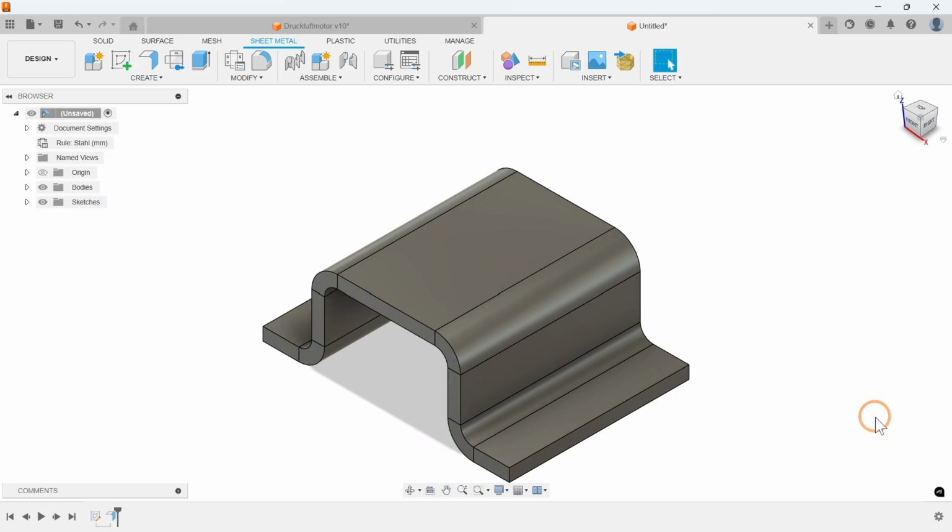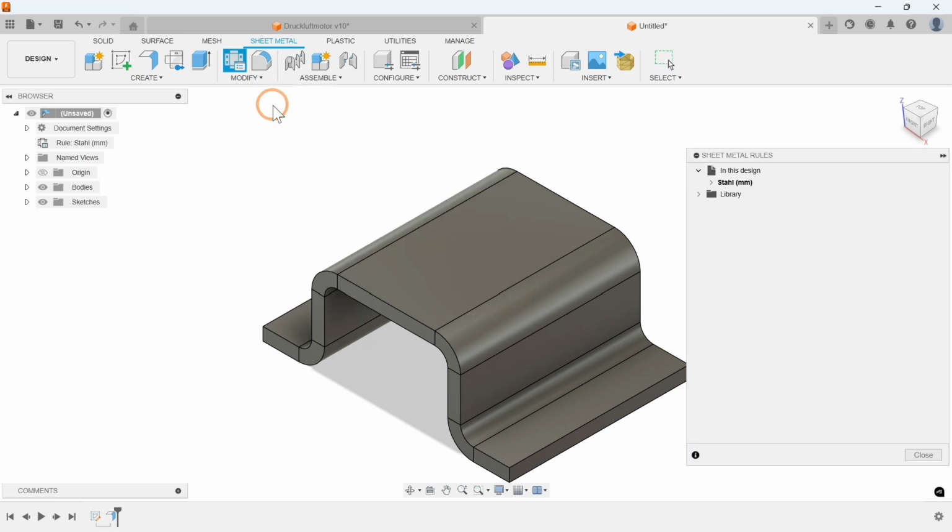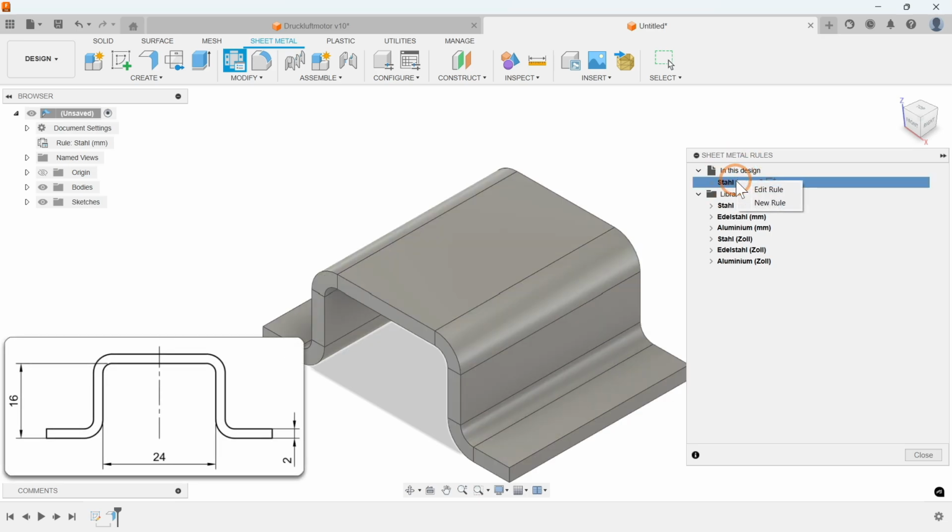Now we should adjust our sheet metal rule. Under the Change menu, you will find the sheet metal rules where we can set all the relevant parameters for our material. This is particularly important to optimally align the component with the manufacturing requirements. Here, you have the option to use an existing rule from the library, adjust it, or create a completely new rule. In our case, we are adjusting the steel rule. For this, we right-click on Steel and select Edit Rule.